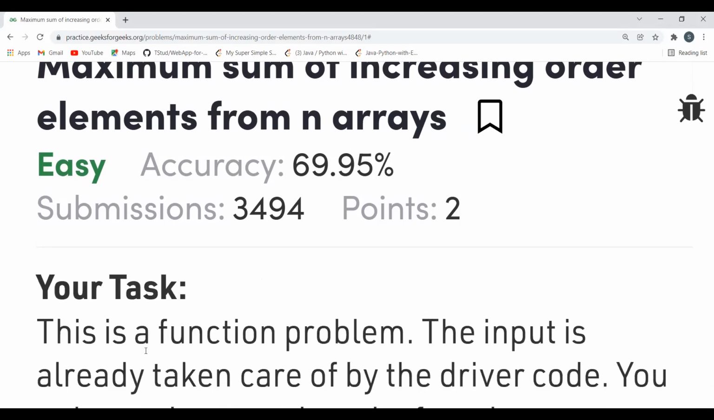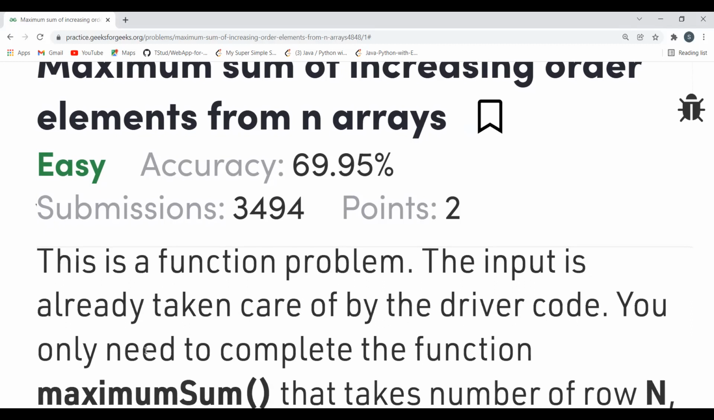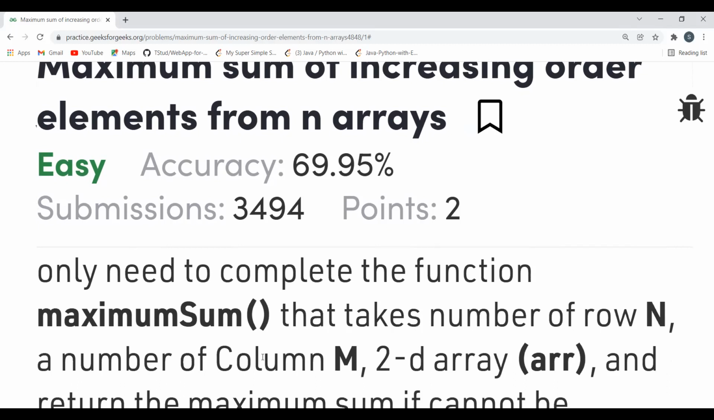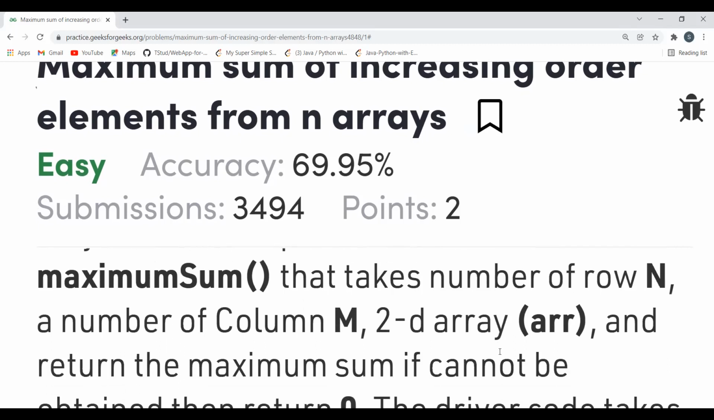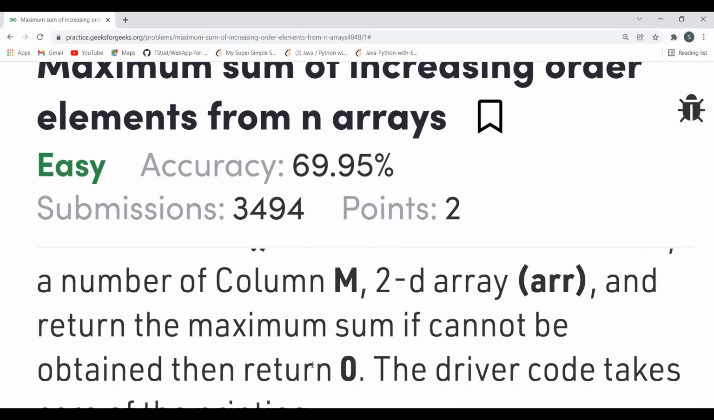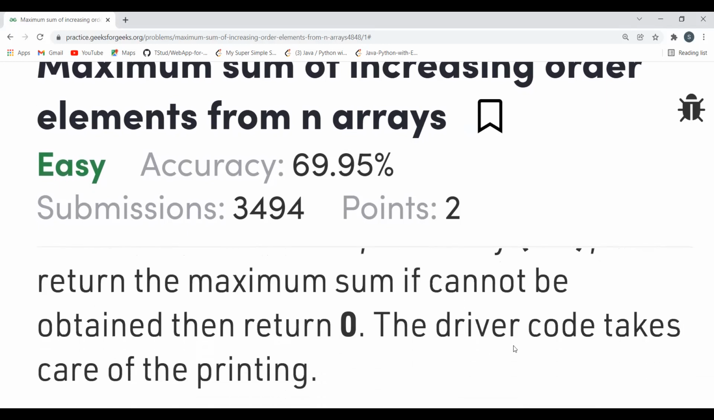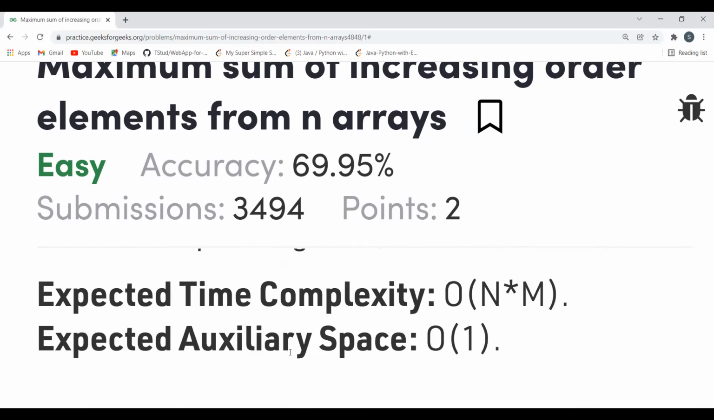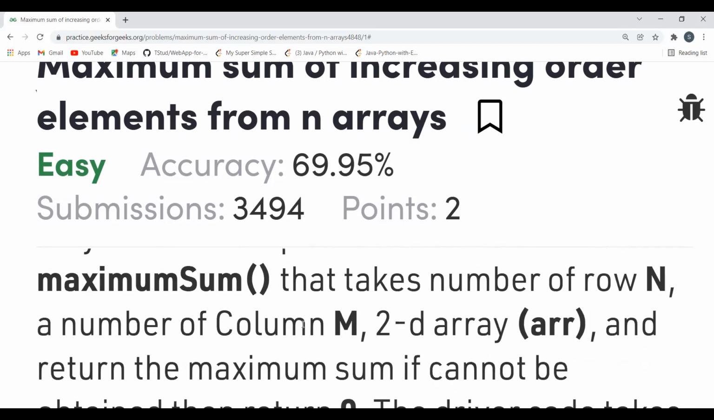So our task is to complete the function maximum sums that takes the number of rows n, the number of columns m, and the array arr, and return the maximum sum. If it cannot be obtained, then we have to return 0. The driver code takes care of the printing. The expected time complexity has been mentioned, and the auxiliary space they are expecting is constant, right?